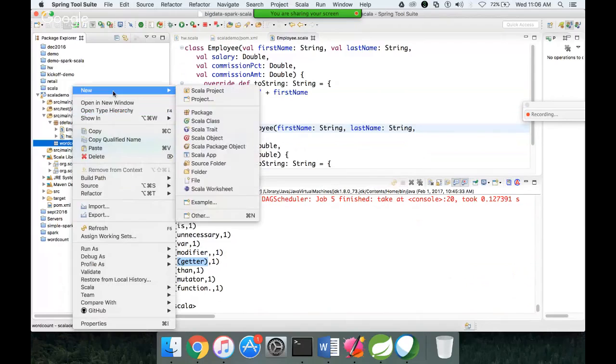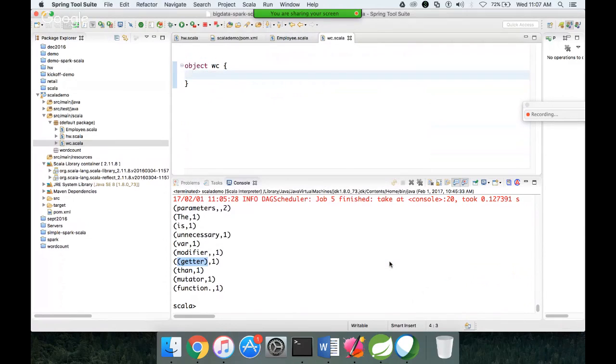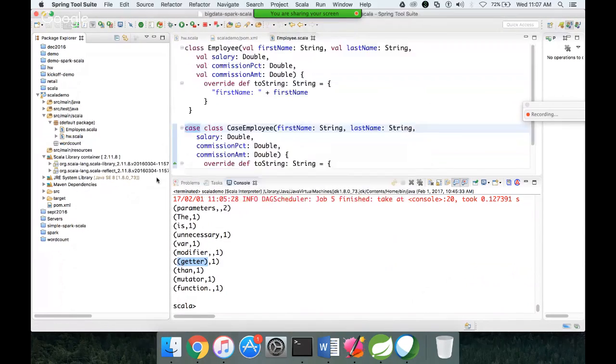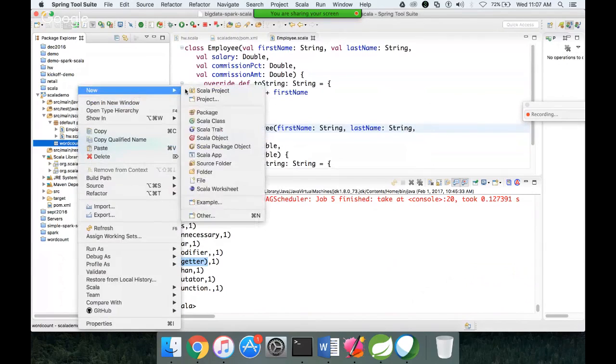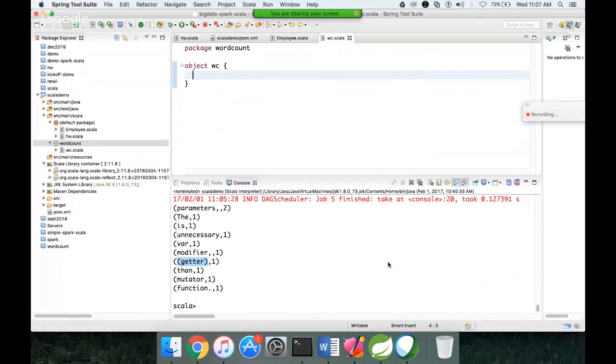Okay, so here new Scala object, and let me name it as WC. Okay, I know the problem. It is created in the default package. Delete. Okay, and here new Scala object WC. Okay, now the object specification is created.